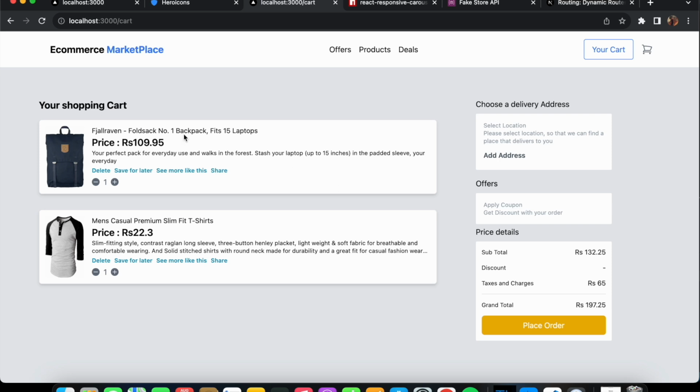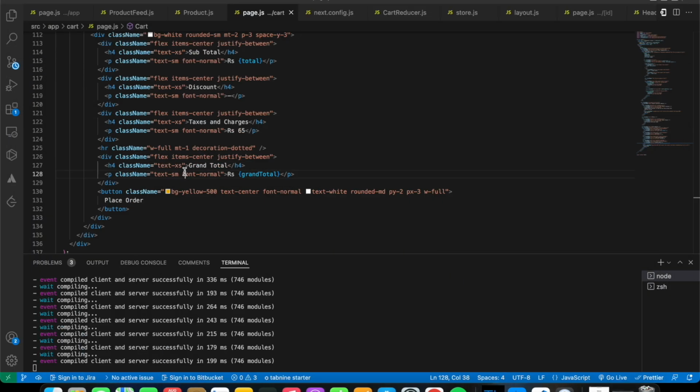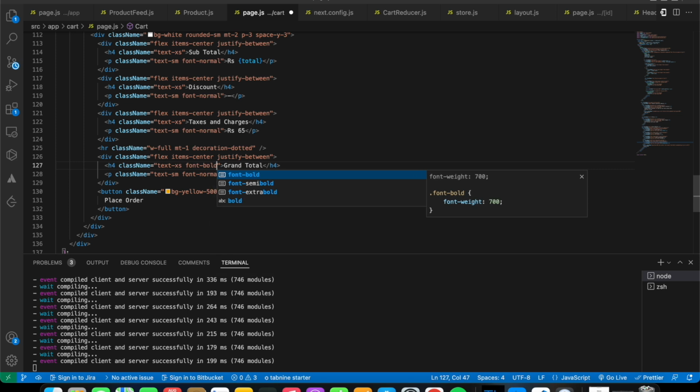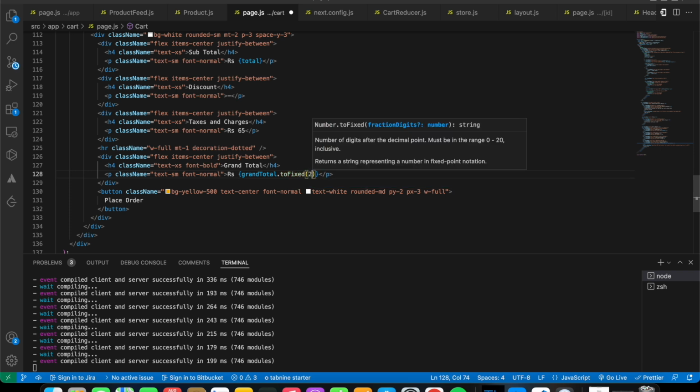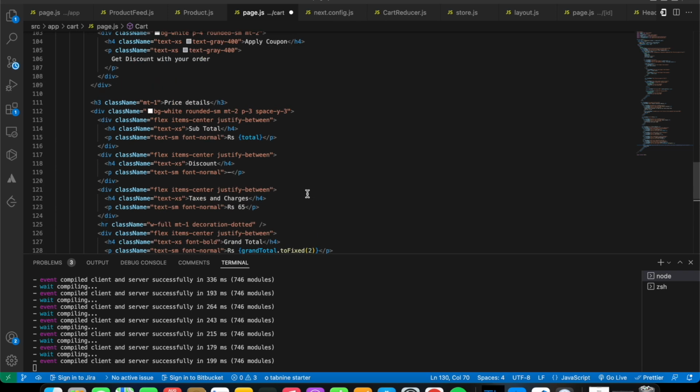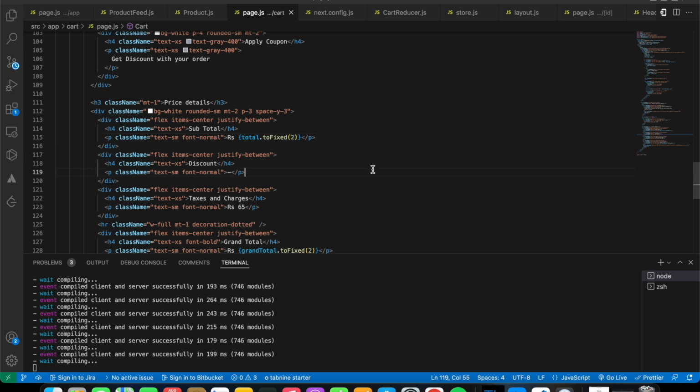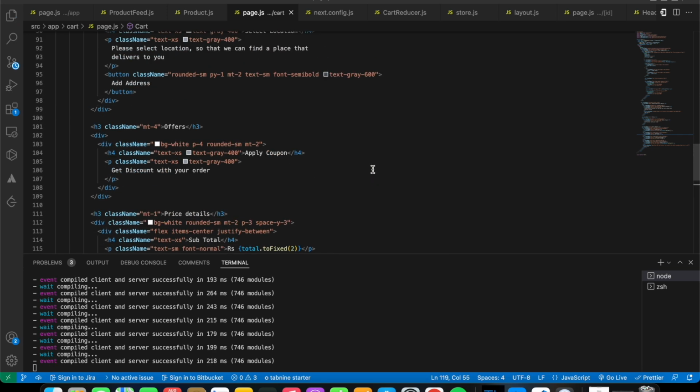So now for the grand total, let's make it font of bold. So over here I'm going to say font of bold, and for this I'm going to make it the 2 fixed value. Since we have a decimal, I just want it to be to the 2 decimal places, so I'm going to say 2 fixed of 2. So the same thing is going to come for the total also. So total dot 2 fixed of 2. Yep.